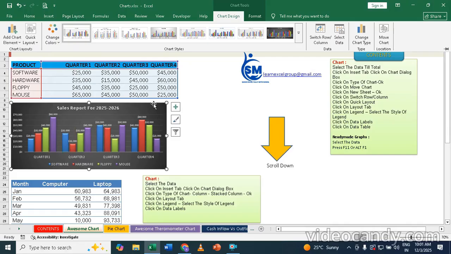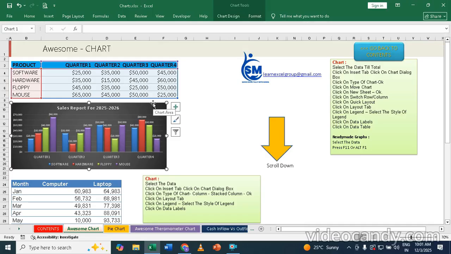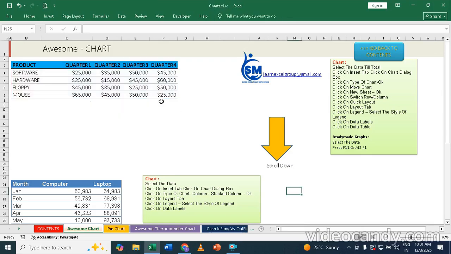Then my next option is actually a shortcut. I'll be showing you now how to create a shortcut if you want to create a shortcut for your graph making. I'll just delete this graph. Just click on your graph, this border, and press the delete button from the keyboard. By doing that, your graph will get deleted.